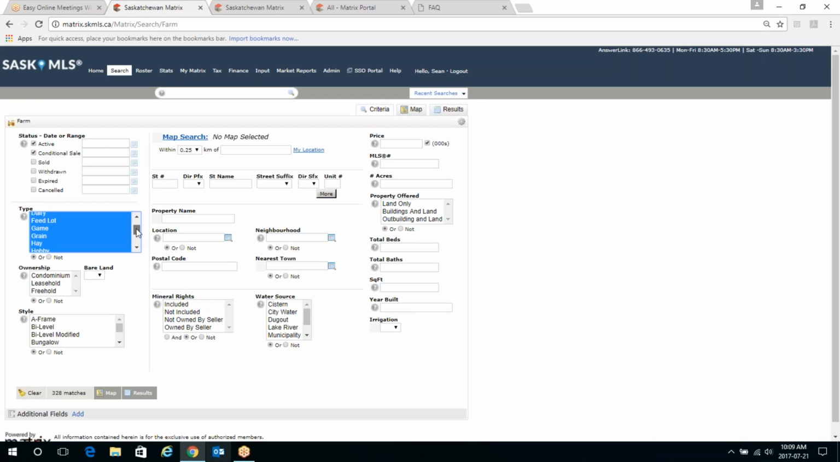So I've got a few of these. I'm going to hit that, that, that. And so it's saying I want this or this or this or this. So it's going to search for those. I can look for style of buildings and so forth, but maybe I just want to look for land only. I can do that by the property offered. I can look for buildings and land, outbuildings and land, or I can do all three.